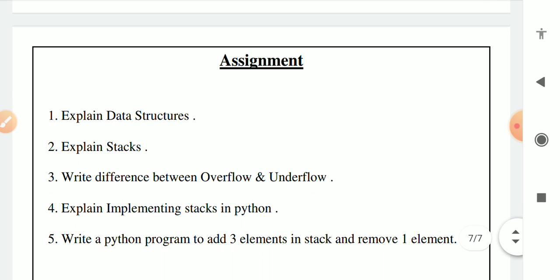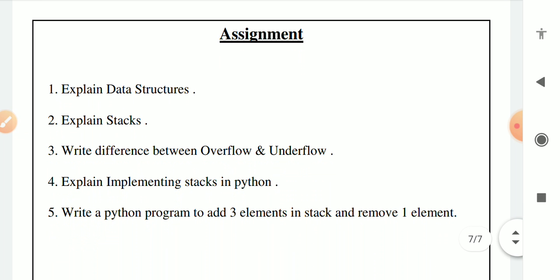One assignment is given below. You have to solve it in your copy. Question number 1, explain data structures. Question number 2, explain stacks. Question number 3, write the difference between overflow and underflow. Question number 4, explain implementing stacks in Python. Question number 5, write a Python program to add 3 elements in a stack and remove 1 element from that stack. Means first we have to insert 3 elements inside the stack, and after that we will remove 1 element from that stack. Thank you.